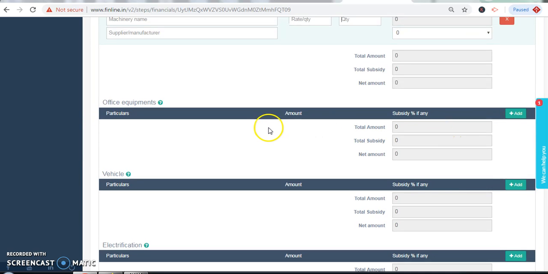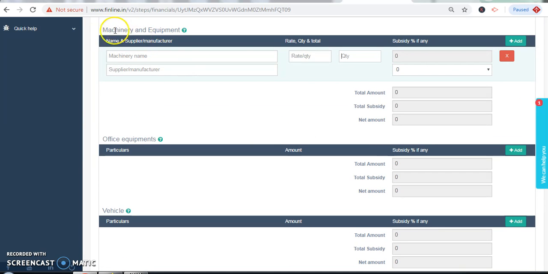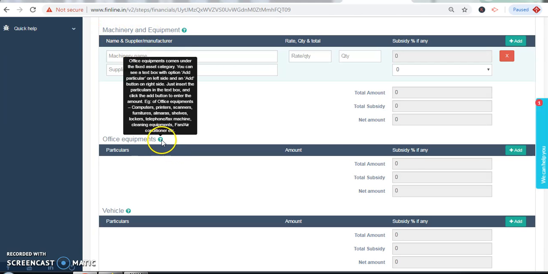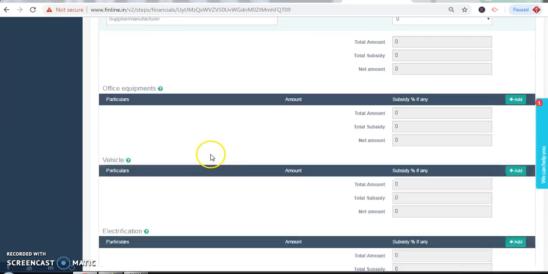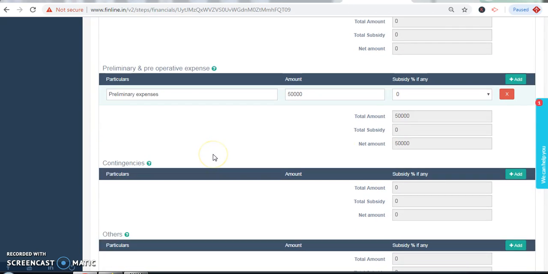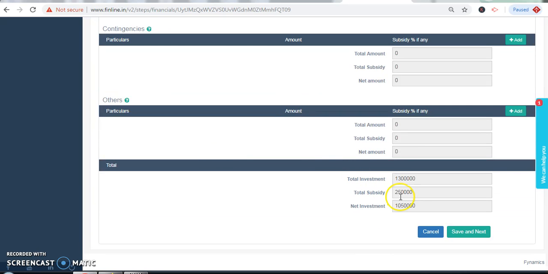And if you still have any confusion regarding what all these machinery, office equipment and other things are, then you can go through the question mark option here. You can see the details of the option here, and the total will be listed here. The total net investment, total subsidy, net investment, everything will be here.